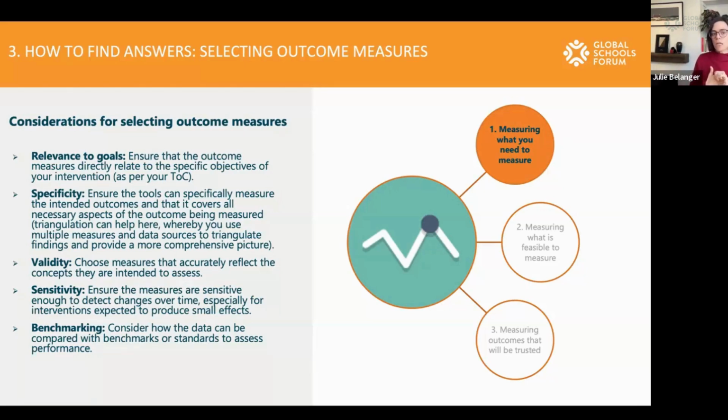Then there's the question of validity, where you want to be choosing measures that really accurately reflect the concepts that you're trying to assess. There's questions around sensitivity, whether they're sensitive enough to detect change over time. If you measure something, say at baseline and then at end line, and there's no change there, is it because your measurement is not good enough to detect that change, or because your intervention is not working as expected? And then there's something around benchmarking and considering how the data can be compared with different benchmarks or standards in the wider sector or within a wider pool of schools, for example.